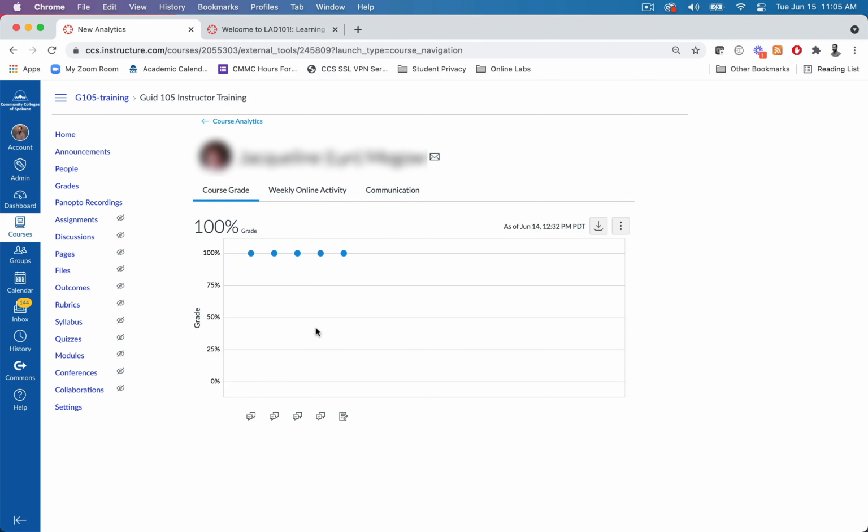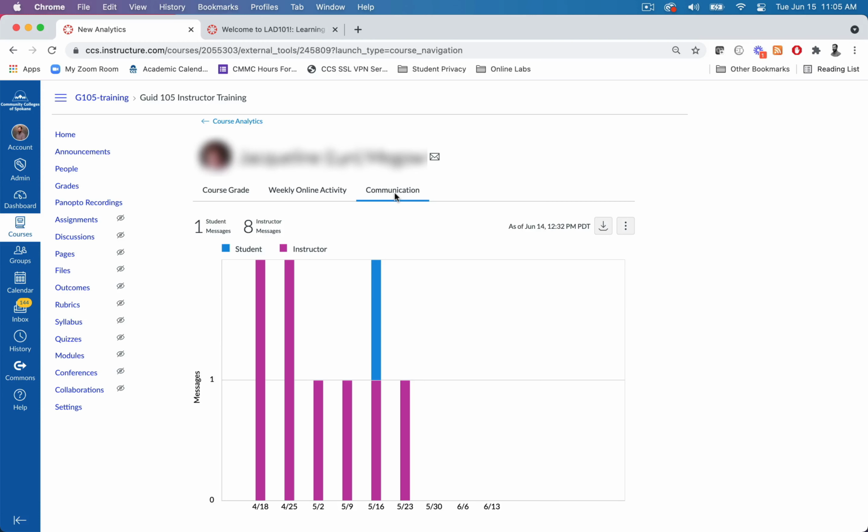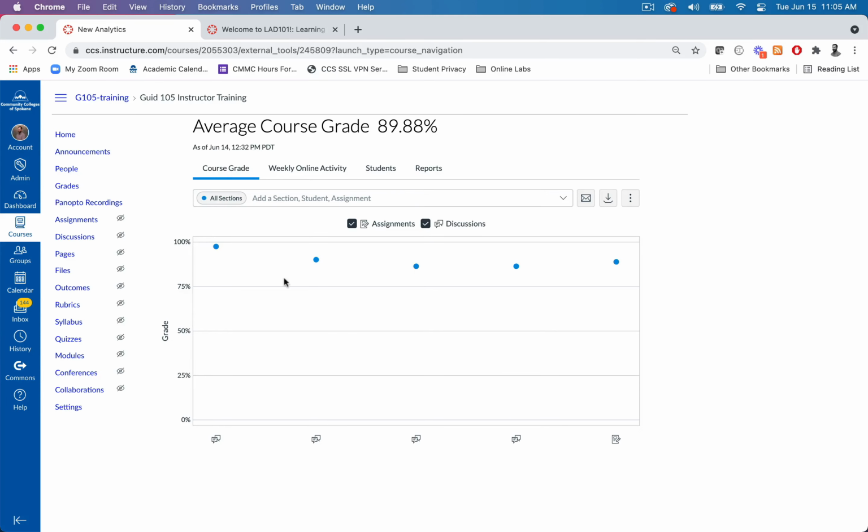This shows the student's grade on assignments, their weekly activity, and then any communication back and forth that I've had with that student. So here's a lot of back and forth. So back under weekly online activity, we may be wondering if there's a certain dip in activity. Same with course grade. Maybe you have an assignment that's really underperforming. And often you wonder if students are reading the lecture materials or reading your announcements or watching the lectures before some of these assignments.